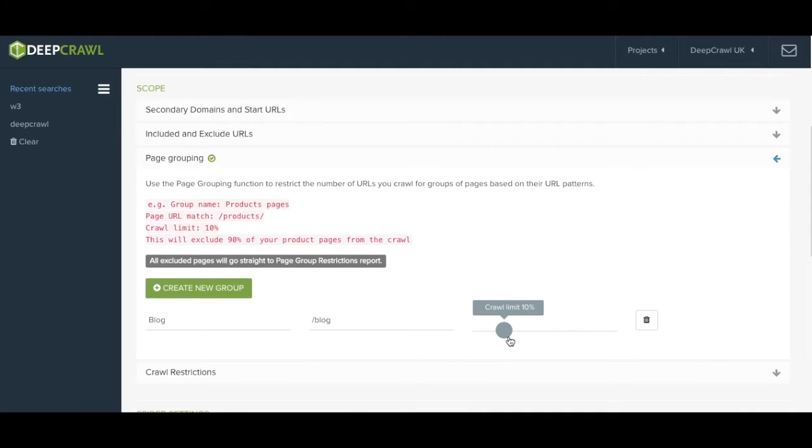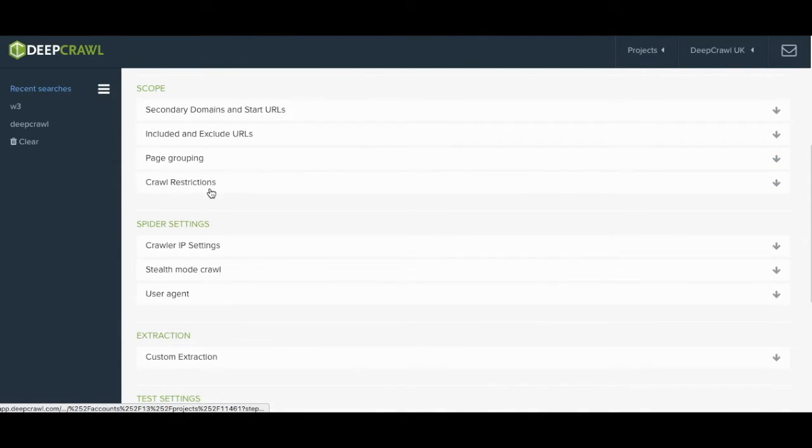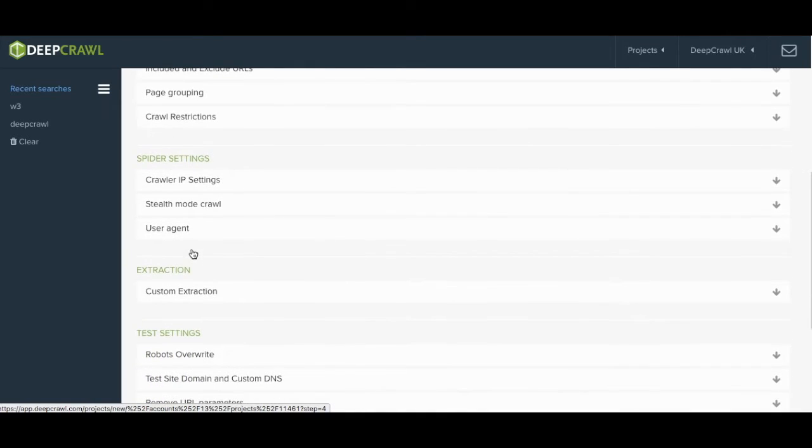In this instance, 10%. The way DeepCrawl works means that it will crawl the same 10% every time, so your diffing data is completely accurate. If a page goes missing from that sample, we'll report it, and we'll also report on which ones have been added to the sample. Next up, we have the spider settings.